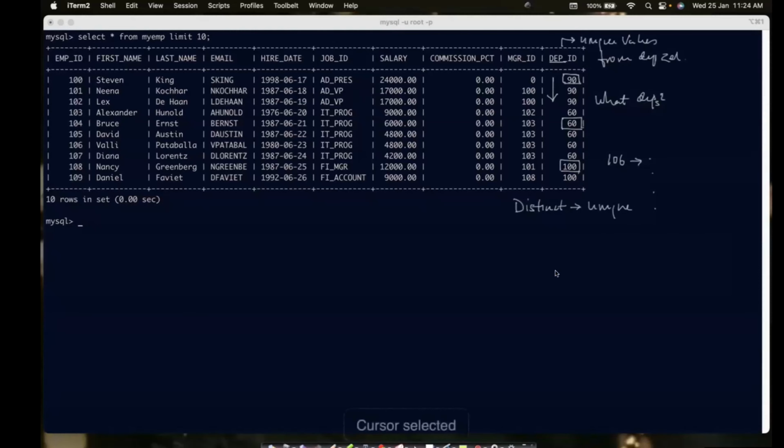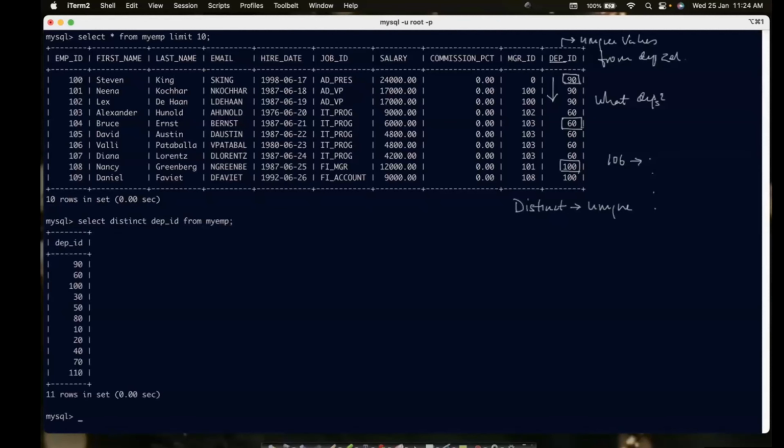So I can say select distinct department ID from my EMP. So it will give you unique values from the department ID column. So there are 11 departments in the company, right? So distinct followed by the column name.